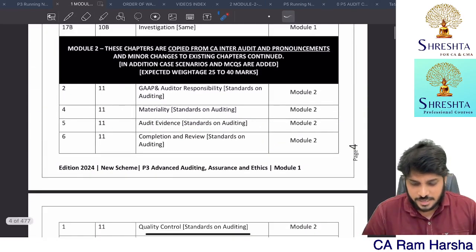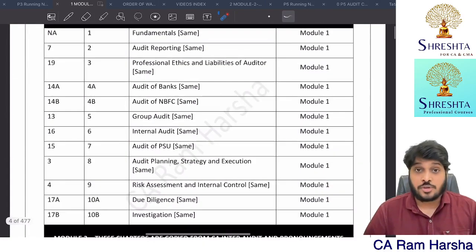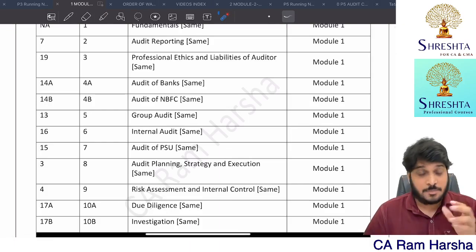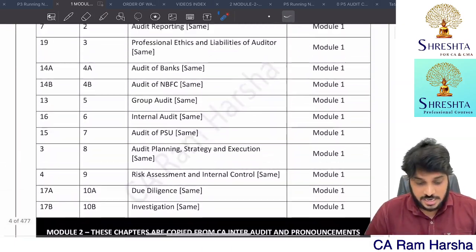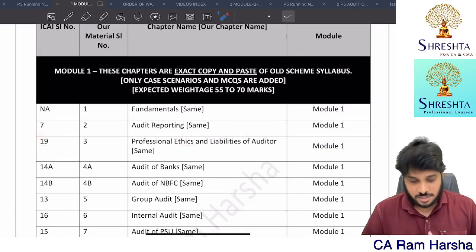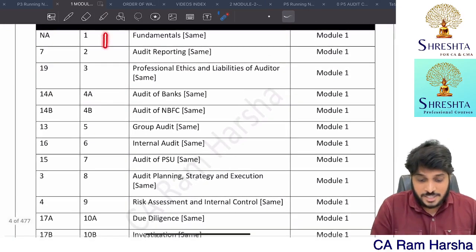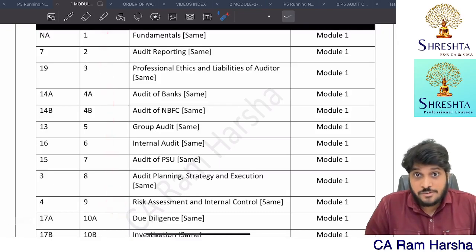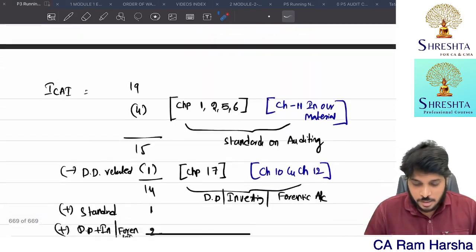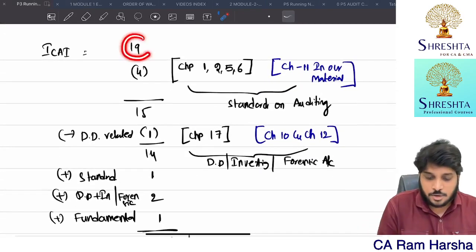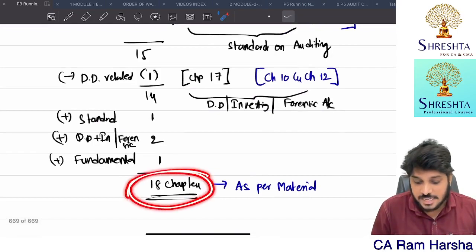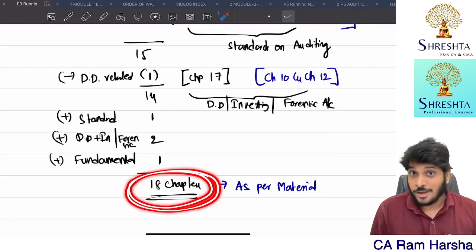As per ICA material, we have totally 19 chapters. In the ICA material, we are having totally 19 chapters. The 19th chapter in the ICA material is professional ethics. But in our material, the chapters and the order in which we follow are different from the ICA material. For your brief idea, in ICA material, there are totally 19 chapters, whereas in our material, we are having 18 chapters only. Getting the point? Don't confuse.